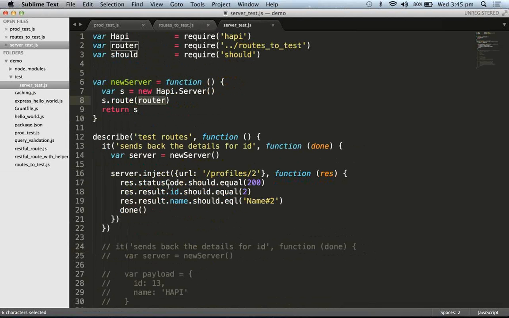The options actually take URL, the method, and the payload. Sadly, payload needs to be a JSON string, so you have to create a payload object and then stringify it, and then run test, and that is it. You get the two passing. Oops, it looks like I wrote the same name. Yeah, so you get two passing test cases.